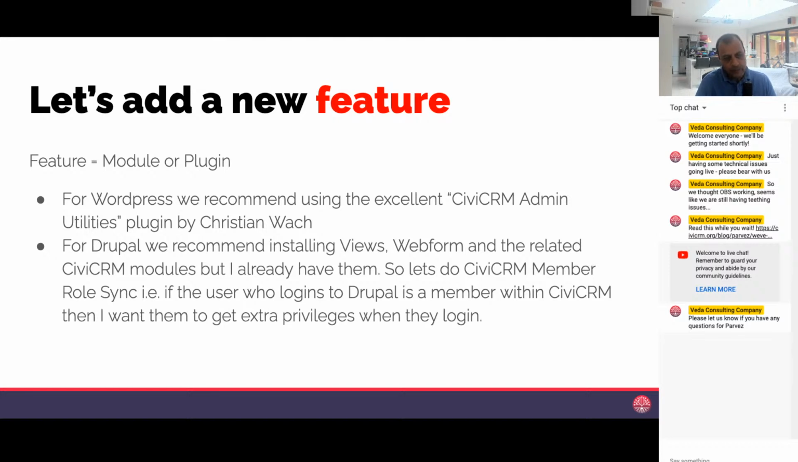So we're just trying to install them. So what does it take? If I wanted to enable a feature, so if I want to plug in the CiviCRM admin utilities, what does that look like? Let's do that first.